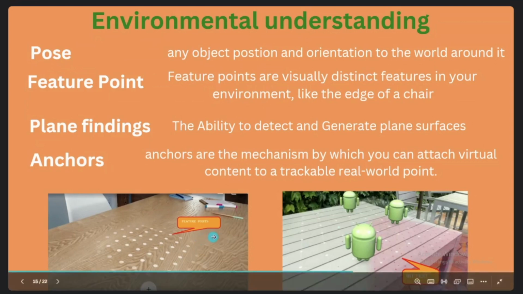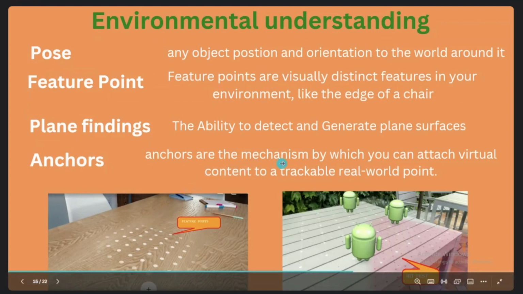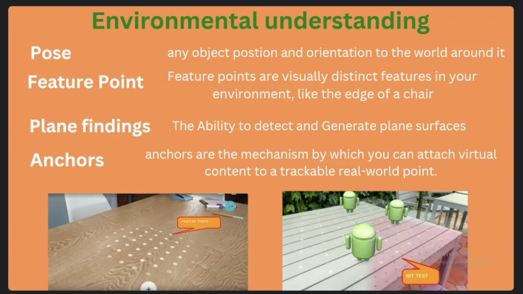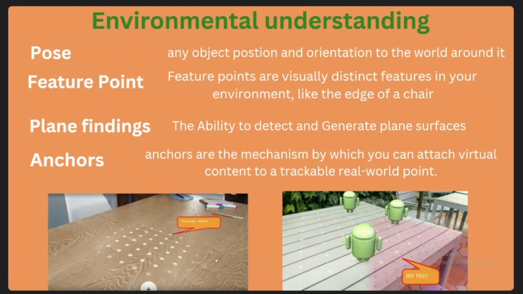Planes we can understand in ARCore as some 2D surfaces. And what are anchors? Anchors are the mechanism by which you can attach virtual content to trackable real world points. So anywhere we have to put objects or create some augmented reality experience, we have to put anchors, or like when two users in different places have to experience an augmented reality based game or something.